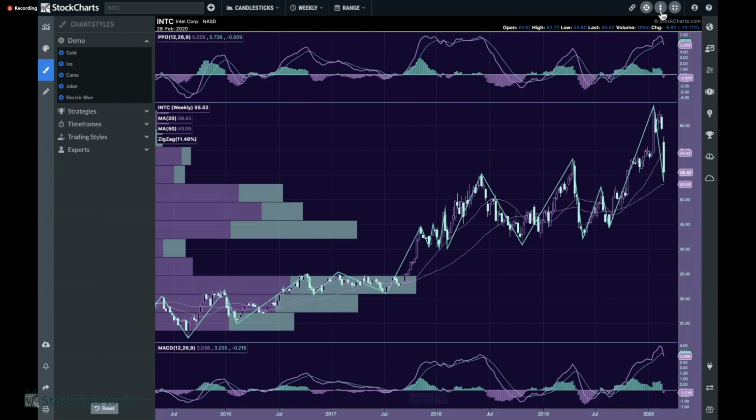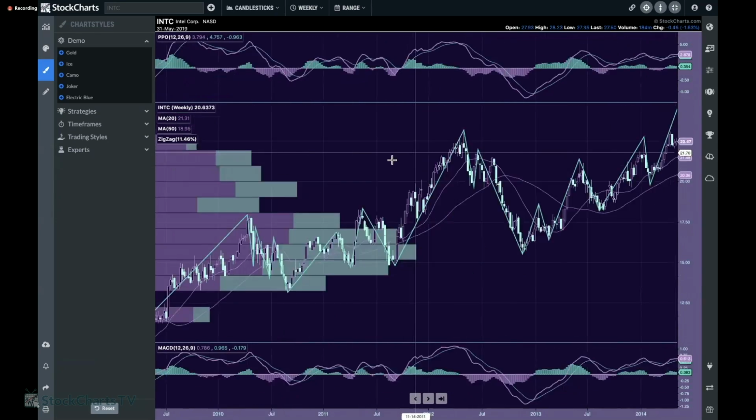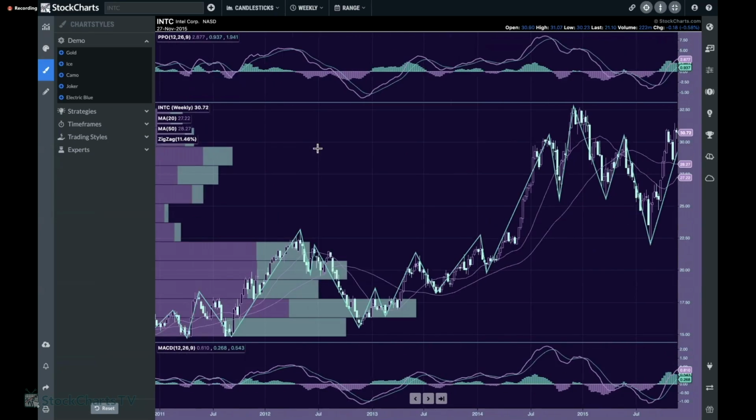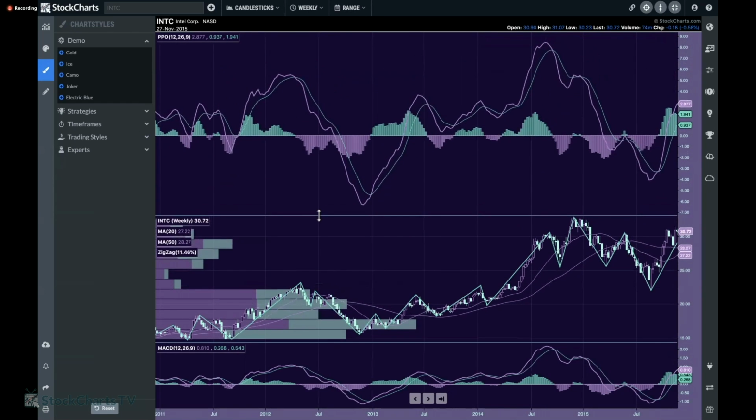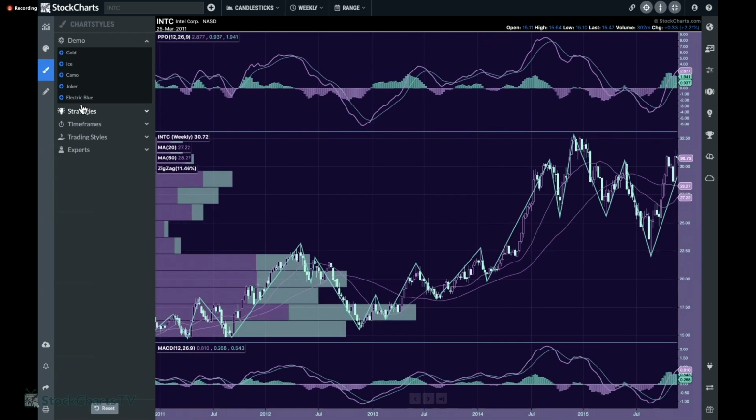All of these, let me scrunch things down, all of these are interactive. This is fully interactive. You can play with this all you want. You can take indicators, you can make them bigger, you can make them smaller. Lots and lots of capabilities there. So I encourage you to do that.